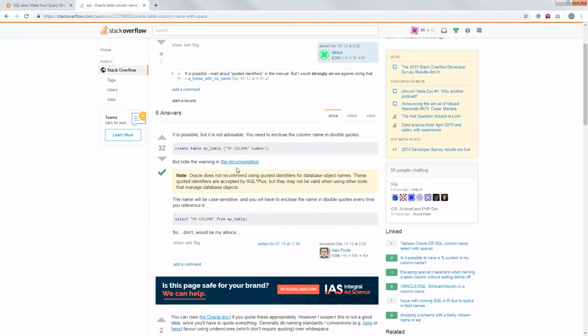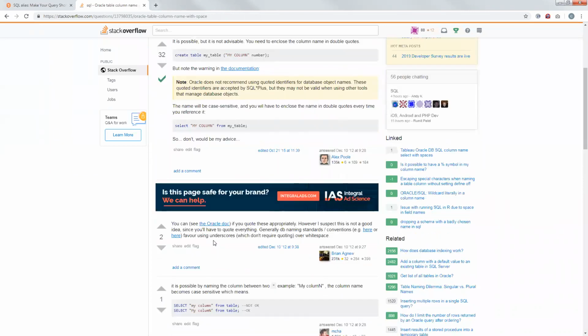But note the warning in the documentation. Oracle does not recommend using quoted identifiers for database object names. These quoted identifiers are accepted by SQL Plus, but they may not be valid when using other tools that manage database objects. So the name will be case sensitive, and you will have to enclose the name in double quotes every time you reference it. Did you see it? So when you are writing complex scripts, you have to start writing exact, probably capital letters and everything. So it's not advisable. I hope it's okay for you to see now.